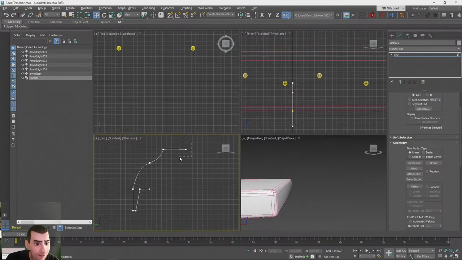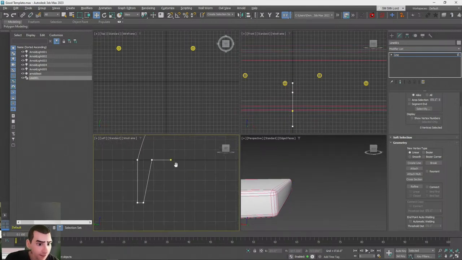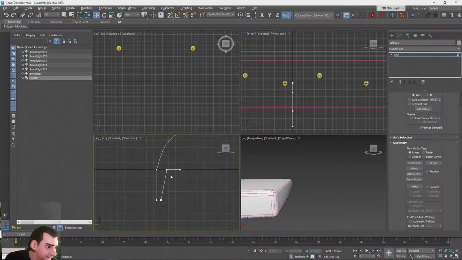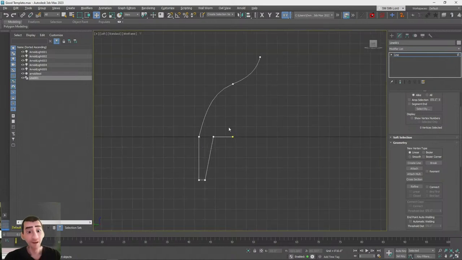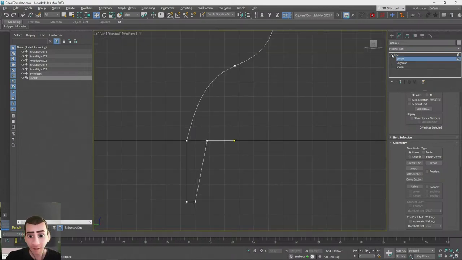Okay, so let's delete that vertex. And do I want this vertex? I think that I do. No, let's delete that vertex too. No, let's not. Let's keep that. Okay, now let's make this shape a little bit more like I want.